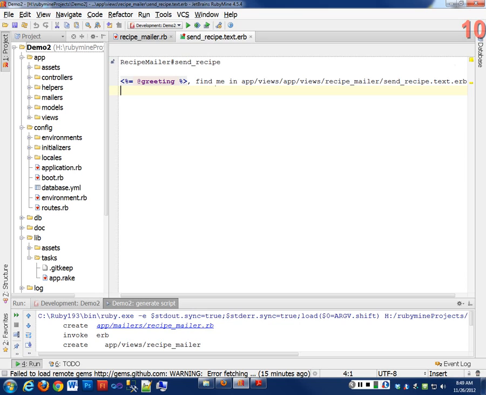We create a new view called sendrecipe.html.erb. And it will automatically send out the right email headers so that the HTML will be sent as well. And if you have both of the views created, it will send both the text version and the HTML version as emails to your client.